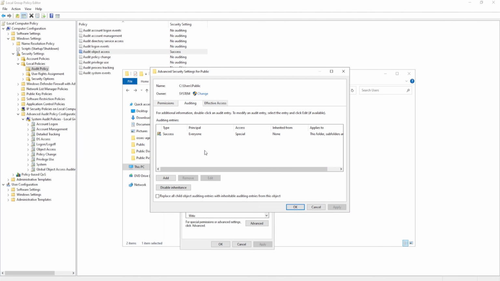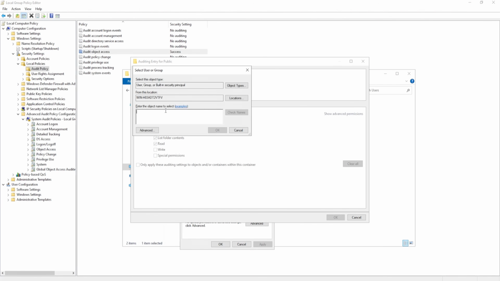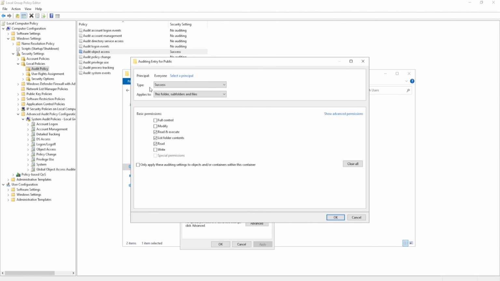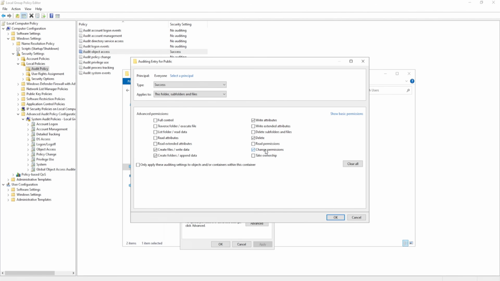If not, you can manually create it by clicking on add, click on select a principal, and we want to type in everyone. Click on check names and hit OK. We want to leave the type as success and applies to this folder, subfolders, and files. Select show advanced permissions on the right and click on clear all. The only permissions that we want are create files / write data, create folders / append data, write attributes, delete, and change permissions. Then after that, click on OK.